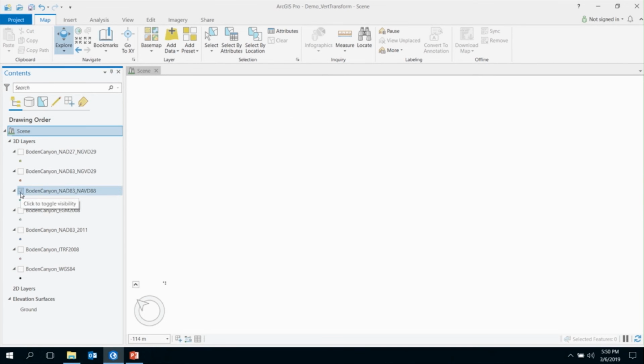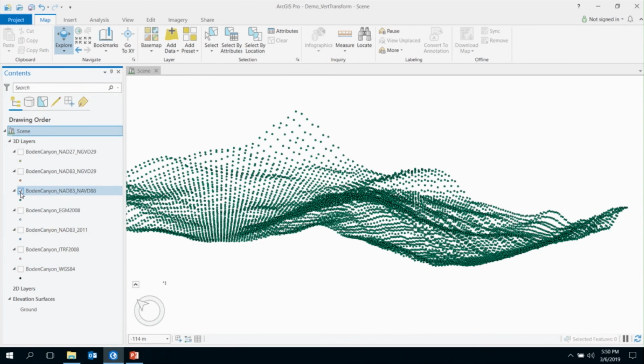Now I want to switch over to show some of the gravity-related systems in the US. This is NAD 83, NAVD 88. And I'm going to turn on another one, which is also NAD 83, but now the vertical coordinate system is NGVD 29. This is the older gravity-related system in the US. And you can see they're off a little bit, but they're very, very close.